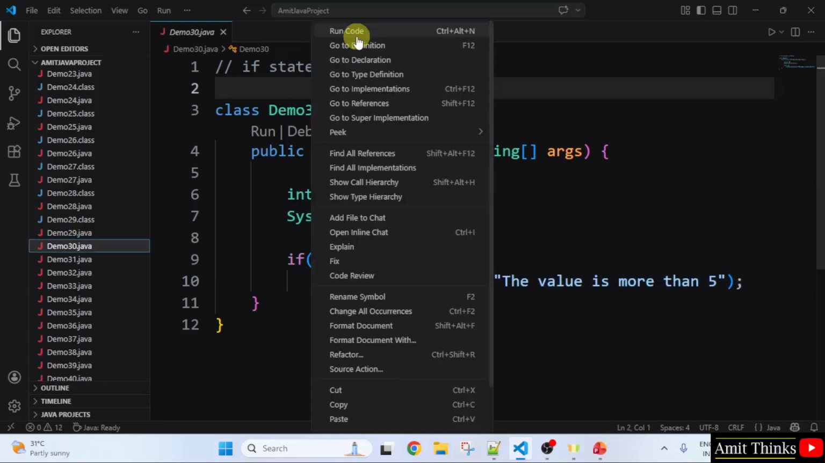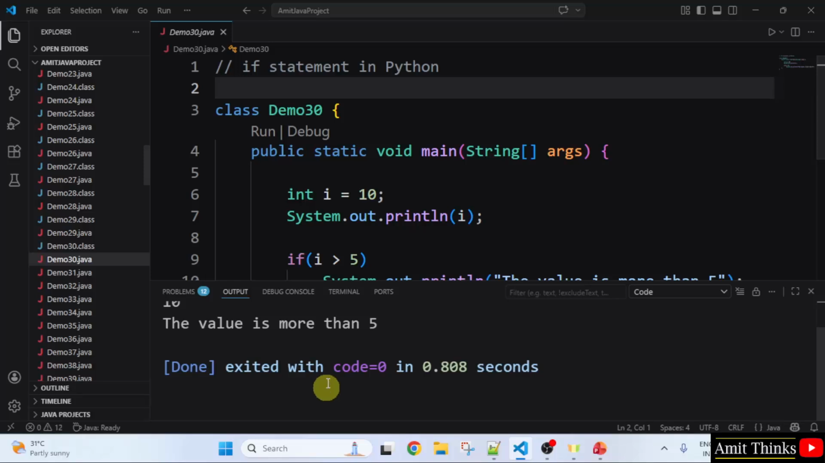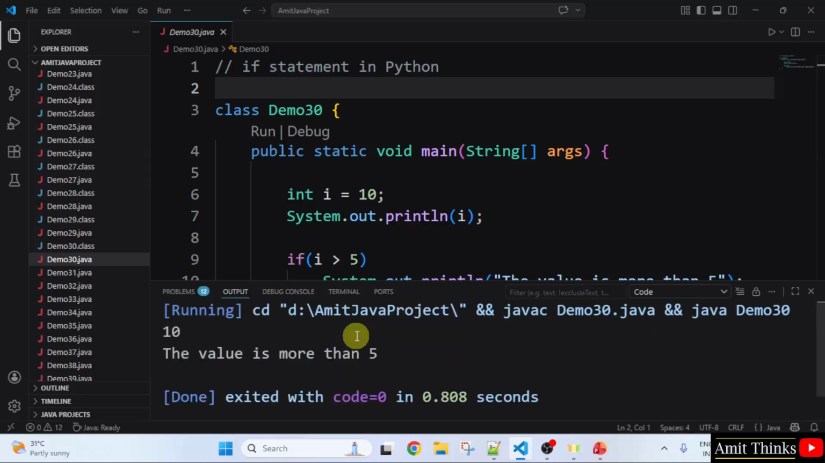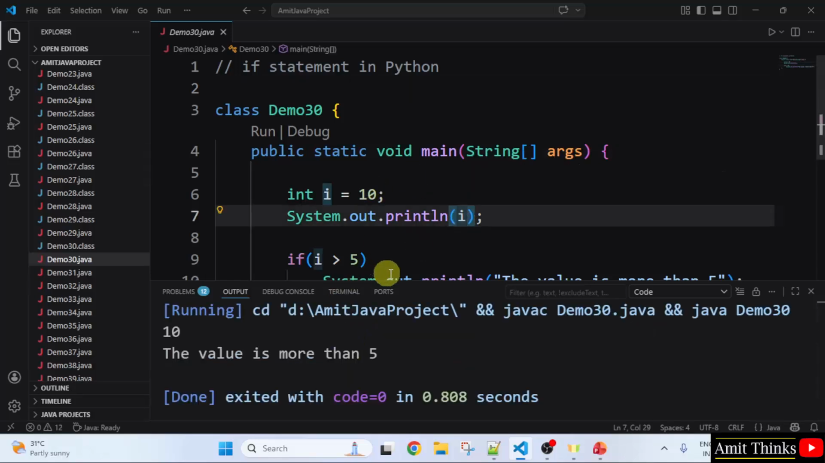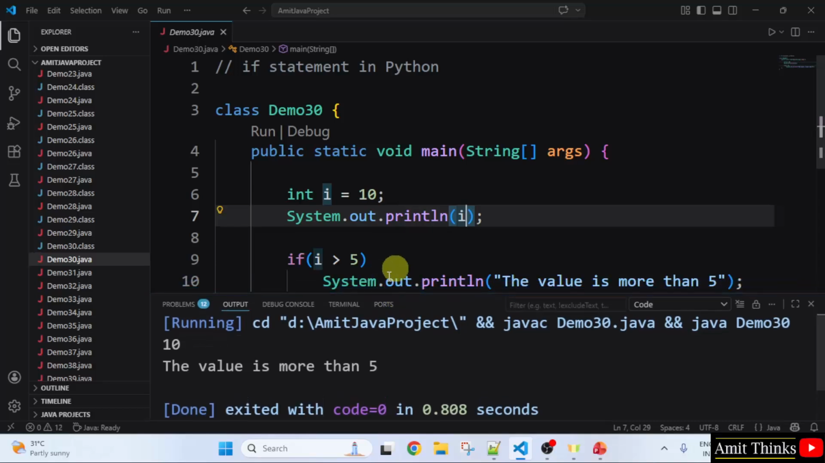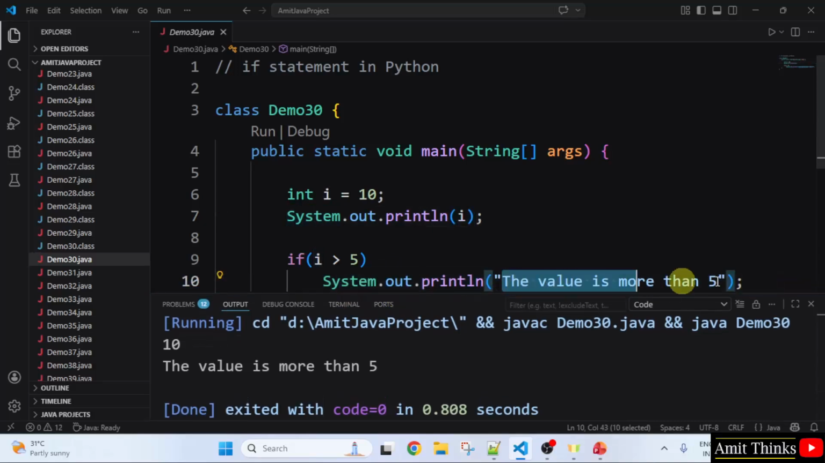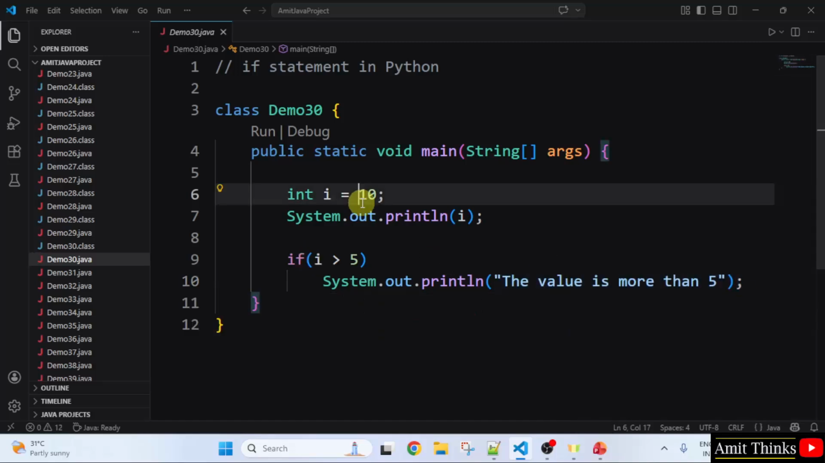Let us run it. Here is the output. We have printed the value of I. Then we have printed: the value is more than 5, because the condition is true. So in this way we can work with the if statement.